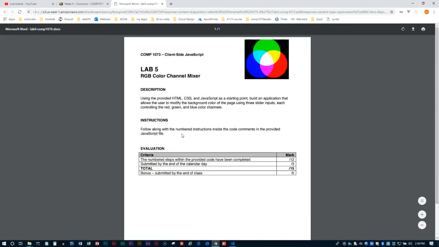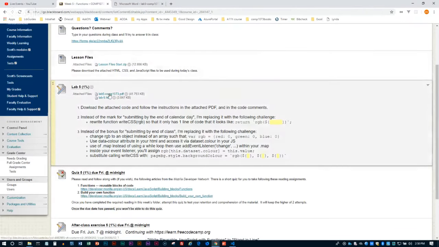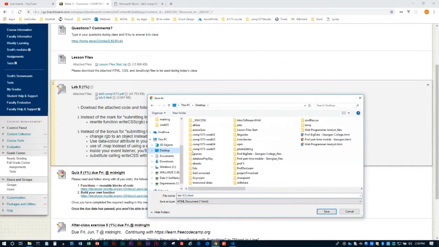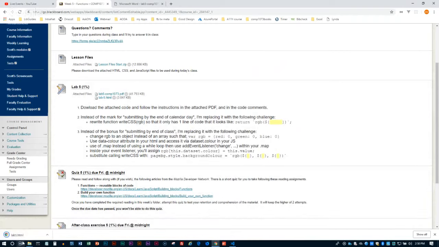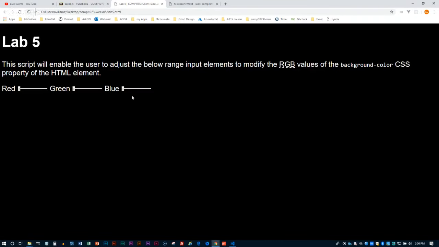So you're going to have a web page. It'll have 3 different sliders, one for red, one for green, one for blue. Every time you slide the slider, it will change the background color of the web page. Let's take a look at what that looks like. Let's download this HTML file and save it somewhere on my desktop, Week 5. This is what the web page currently looks like. It's not functional, so it's up to you to code it.